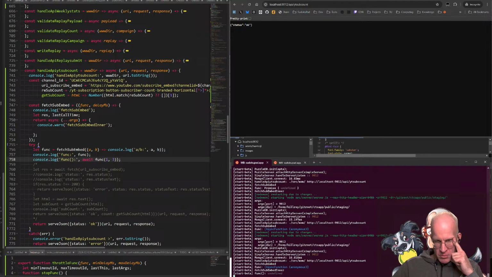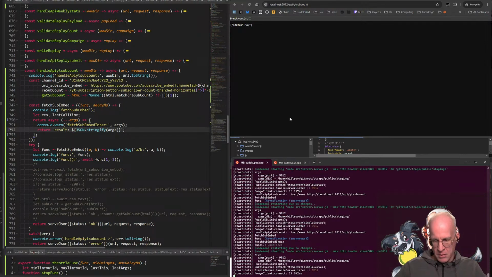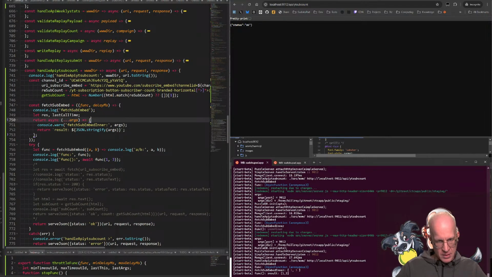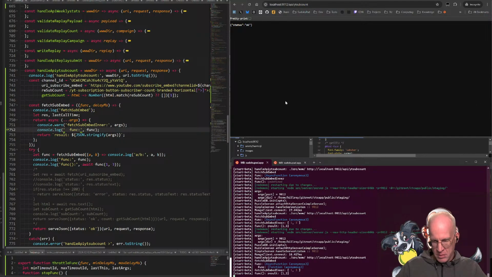So func returns undefined. Okay. Arguments. We can just do this. Args. Return result. JSON.stringify args. All right, we'll do that. So we get back the error that's passed in, but we actually want to execute the function, right? So we'll have func here. We have a function, right?